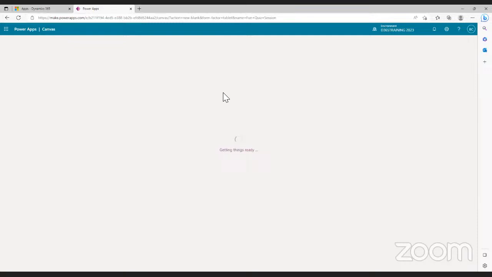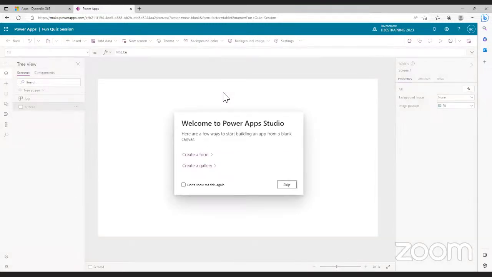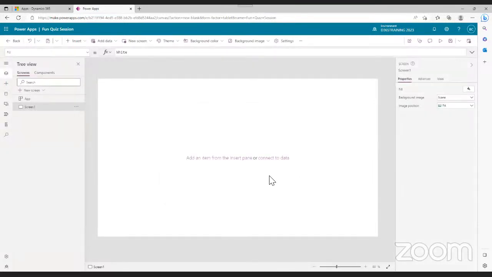So it's in the background creating our canvas. And as you can see, we are now in Power App Studio. Power App Studio is where you build your apps. I don't want to create a gallery now, so I'm just going to skip. So this is our new canvas for our app.